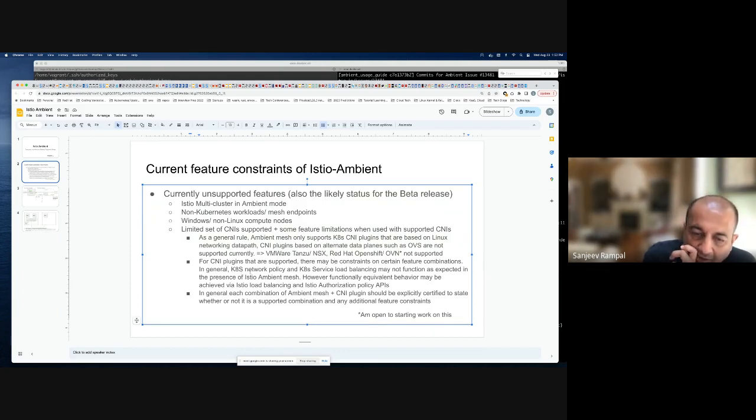Okay. The second thing is that for those CNI plugins that are supported, there are constraints on certain feature combinations. For example, Kubernetes network policy and Kubernetes service load balancing may not function as expected in the presence of ambient. However, functionally equivalent behavior may be achieved via the Istio APIs. I don't know whether this is true or not, but I'm welcoming your inputs and comments on whether this is a reasonable list of constraints to document for the first release.